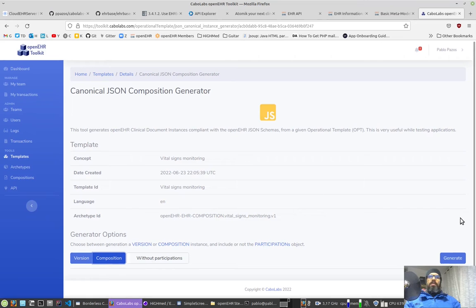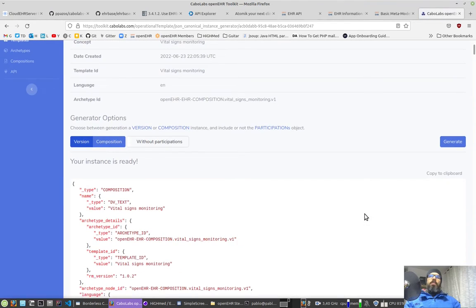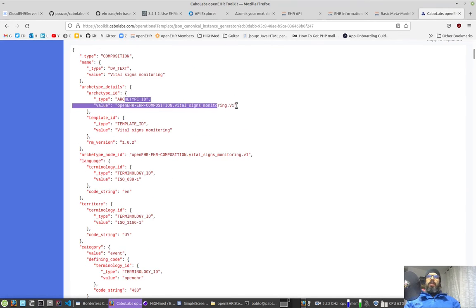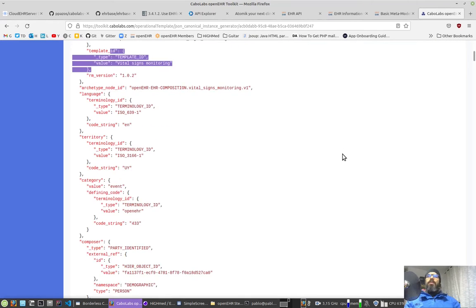We don't need that for this example. Generate composition, and the same. We'll have the composition here. You can see first that the root archetype is the vital signs monitoring composition, and that the template ID is vital signs monitoring. That information is on the template.